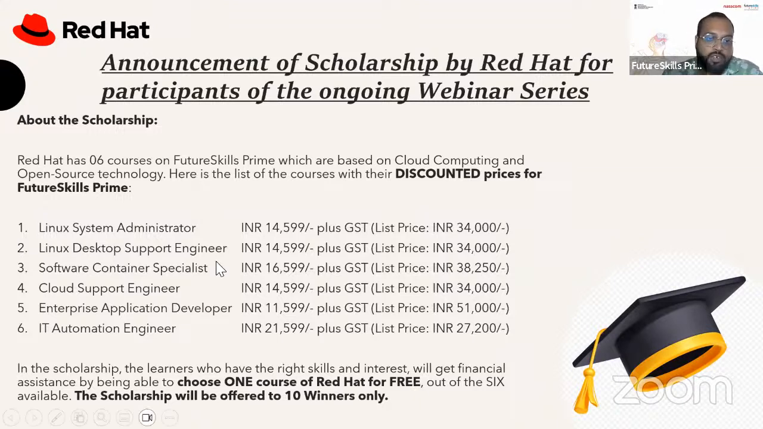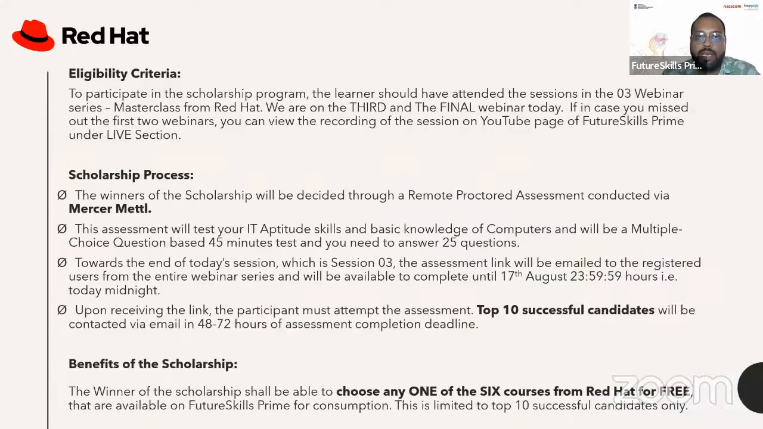So in the scholarship, the learners who have the right skills and interest will get financial assistance by being able to choose one course of Red Hat for free out of the 6 available. And this scholarship will be offered to 10 winners only. So you have to make sure that you are staying on top of the list, and the top 10 people will get this scholarship.